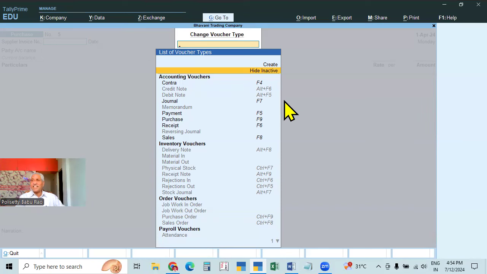For sales and purchase, F8 is sales and F9 is purchase. Similarly for these two, there is no single key, there is a combination key. So we have to use Alt and a function key. For debit note, we use Alt F5. Both at a time, Alt and F5, we have to press. Or you can click here. For credit note, Alt F6. So Alt F5 is debit note, meaning purchase returns.